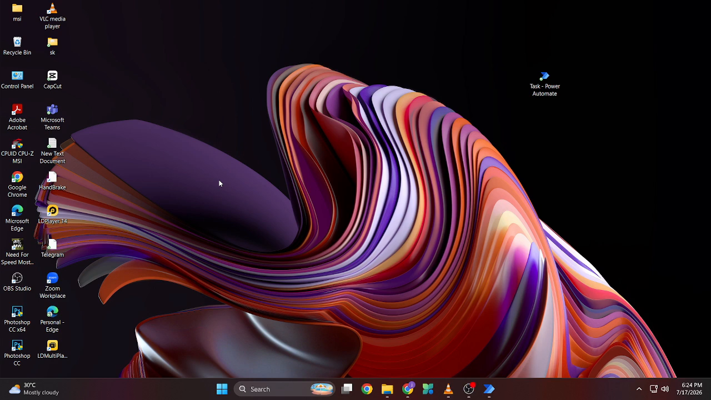Want to automate tasks directly on your Windows computer? Microsoft Power Automate Desktop lets you create desktop flows that can perform repetitive actions like opening applications, managing files, entering data, and interacting with websites. In this guide, I'll show you how to create a desktop flow in Microsoft Power Automate in 2026.